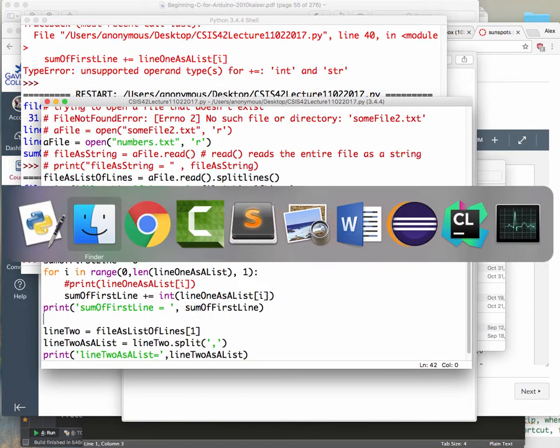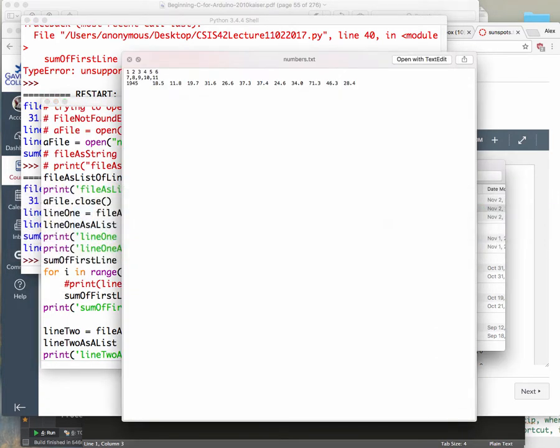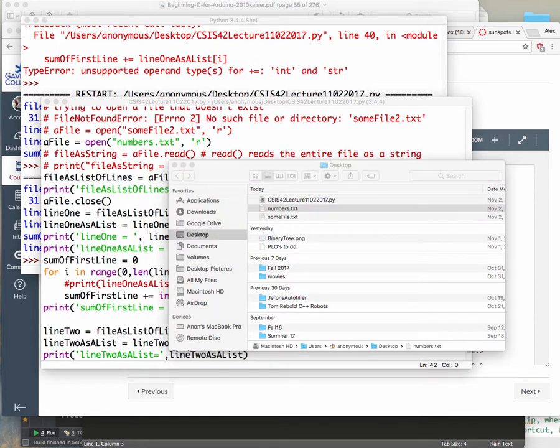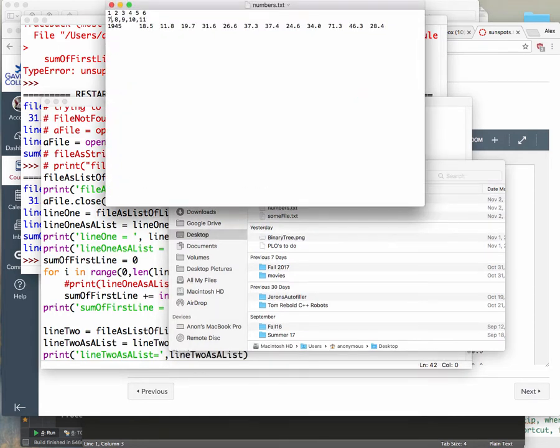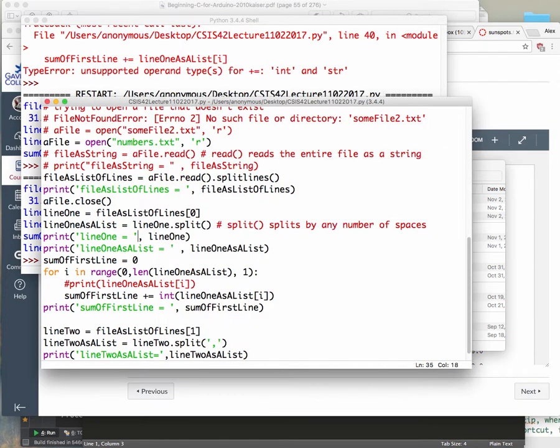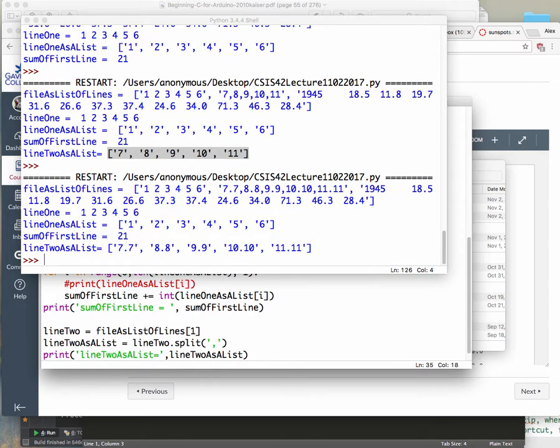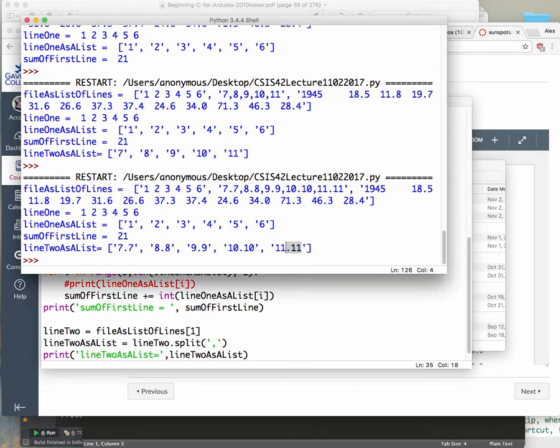Let me go in there and change that real quick. So numbers. Let's have a 7.7, 8.8, 9.9, 10.10, 11.11. Okay, save it, close it, run this thing again. Okay, cool. It still got me the numbers, they're still text.